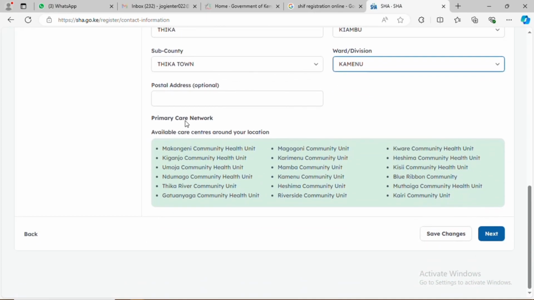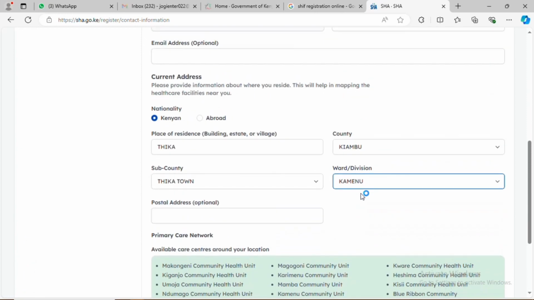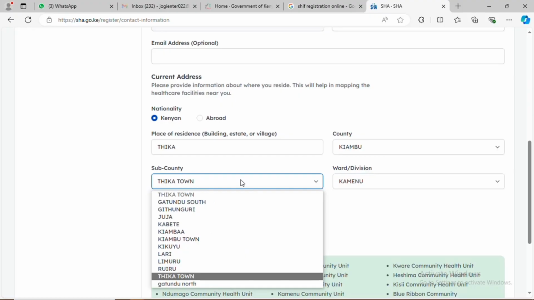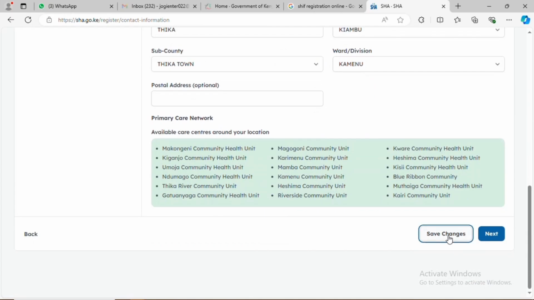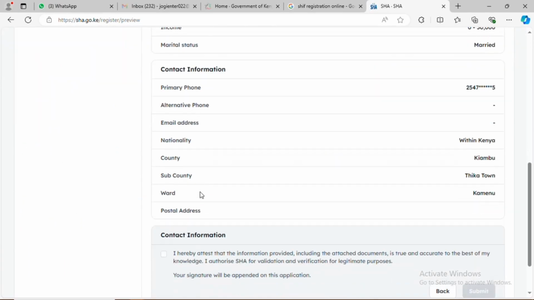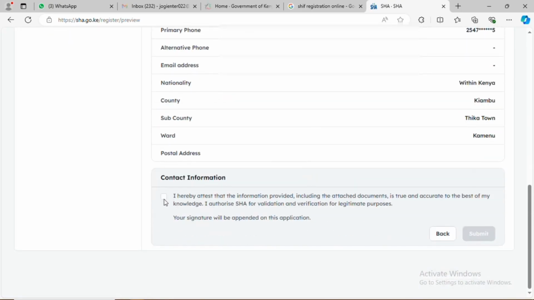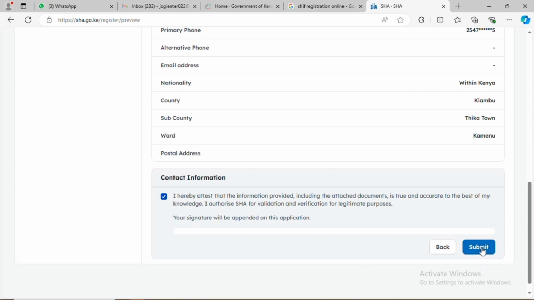Then the primary care network will indicate all the health care facilities within your network. It will narrow down to the particular health unit within your region. Then you can save the changes. Then you click next. It will take you to step 3, where you need to confirm and submit your details. So I'll just confirm that the details filled are correct. Then I'll check the box, then I'll click submit.